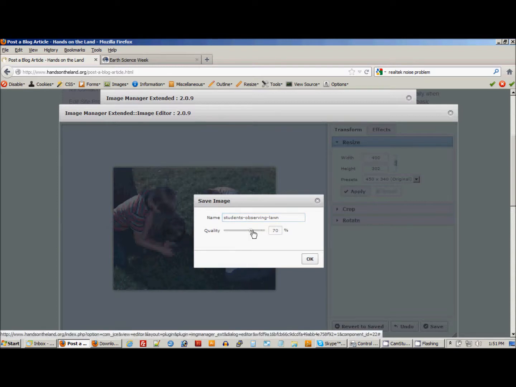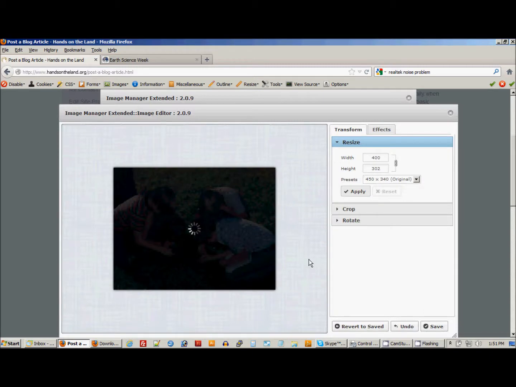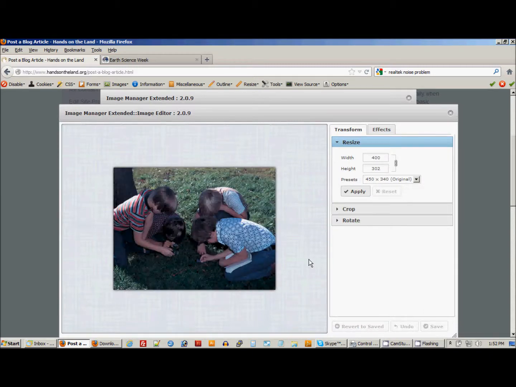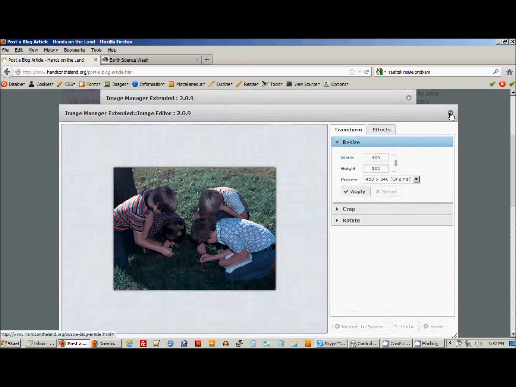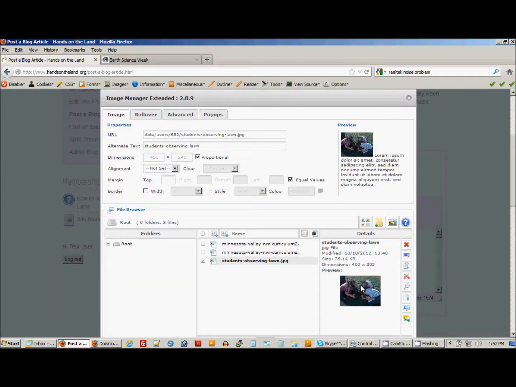Quality, you don't need that high of quality. 80% is fine. And then when we're done, we can X out. Now you'll notice the image is now changed to 400 by 302 pixels in width and height, and that's just fine. The next thing we want to do is make an alternate text.